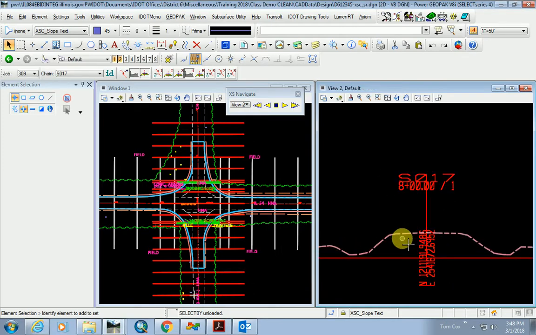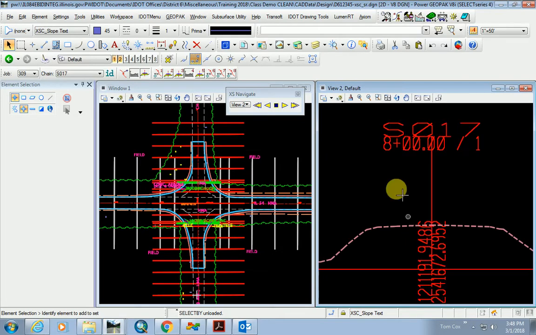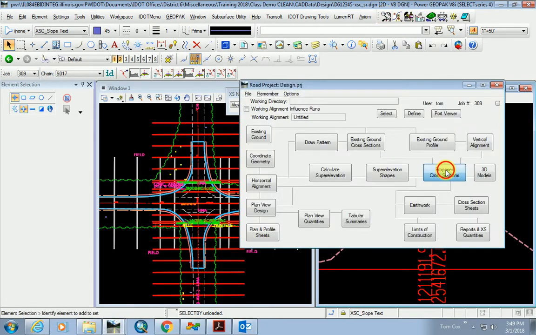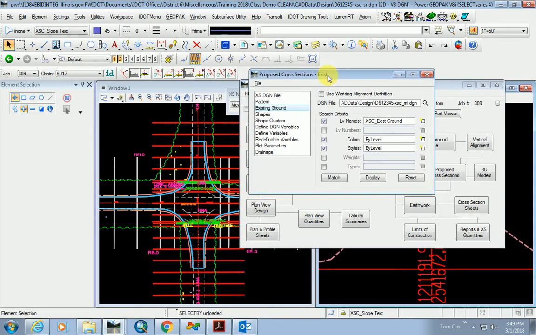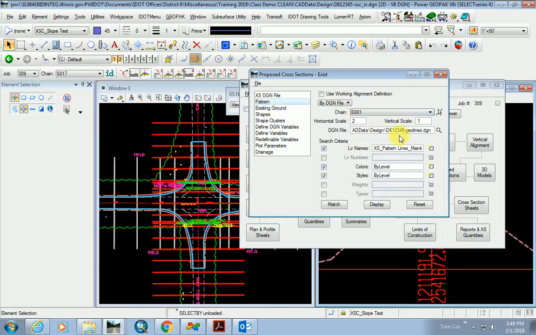Okay, so we just processed existing for the main line. Now we're going to do the same thing for the side road. Again, we go back to proposed cross sections. I shouldn't have to key everything in this time necessarily. I could probably just use the same run. It's mostly the same information, but just reset, match up to the side road.